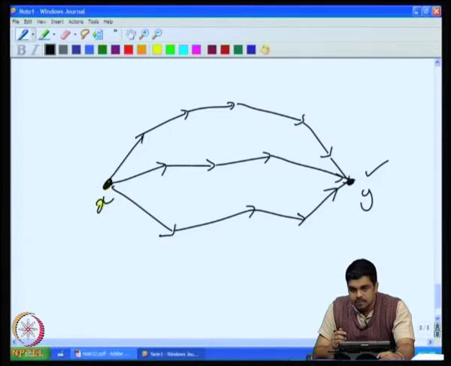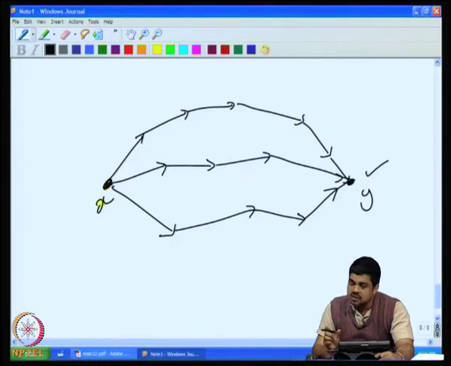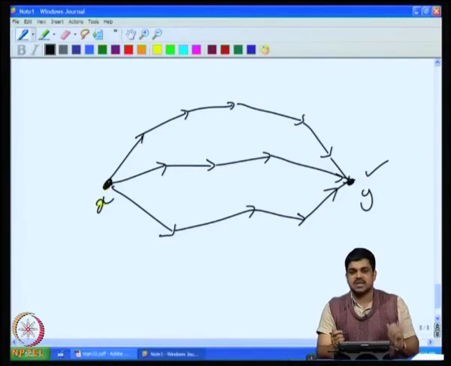That means the minimum number of arcs by removing which he can disconnect x from y. Disconnecting x from y means there won't be any more directed paths from x to y. So, these are interesting questions, like Menger's theorem. Here also we can say that these two quantities are going to be the same. The maximum number of arc disjoint paths is equal to the minimum number of arcs that we have to remove so that there is no more directed xy path in the network, right.